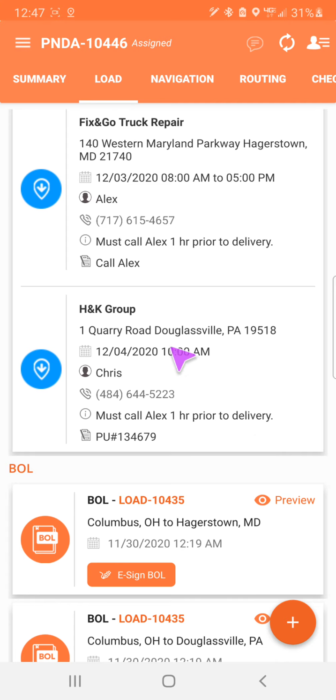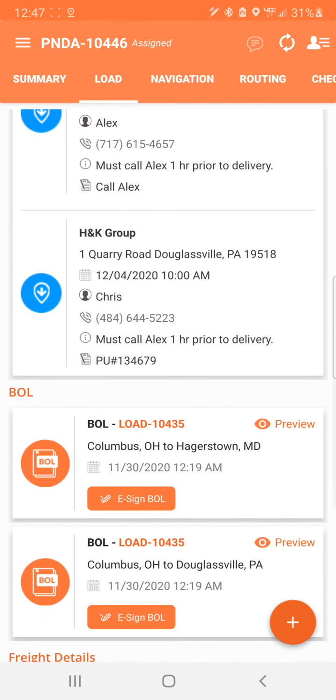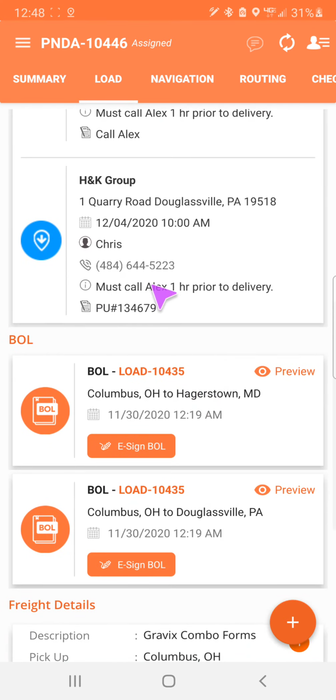Please notice that right here it says 8 a.m. to 5 p.m., but here it shows 10 a.m. That means that most likely this is the appointment time. This is an appointment that you must be there for. In case you cannot be there, you need to let us know ASAP so your dispatcher can arrange your delivery. Again, if there's pickup information that needs to be given to the customer, it will be right here.